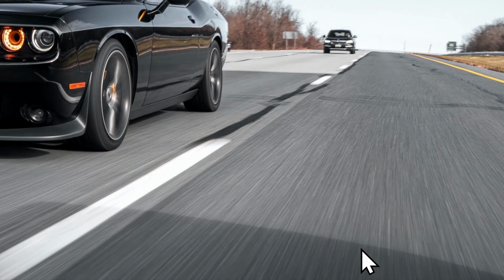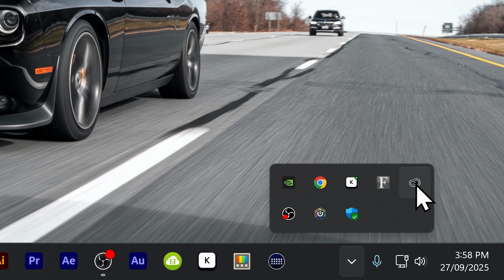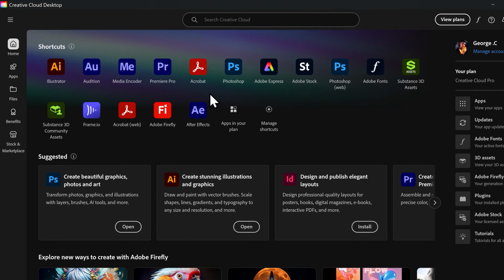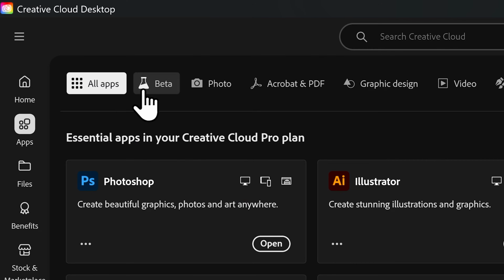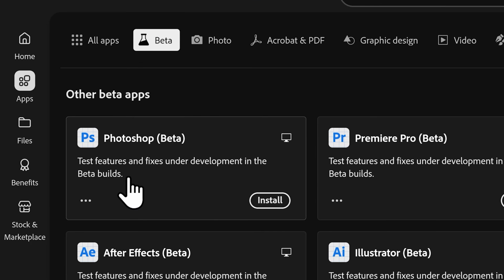Now, in order to be able to do this, you will need to go down to the Creative Cloud, and you want to go to All Apps. If you go to Beta Apps, you will see something called Photoshop Beta.